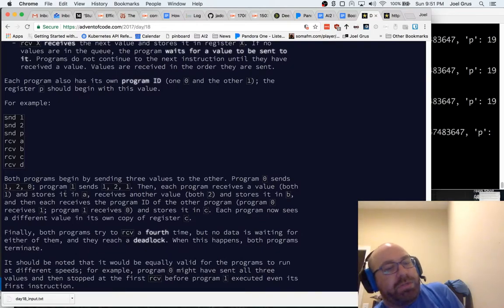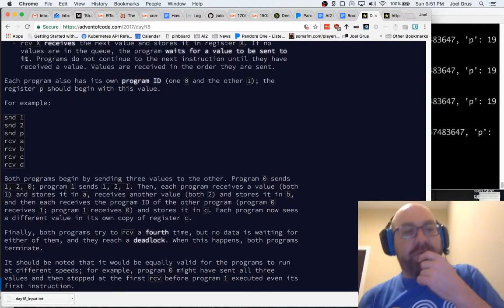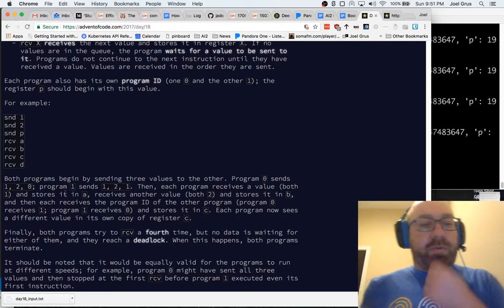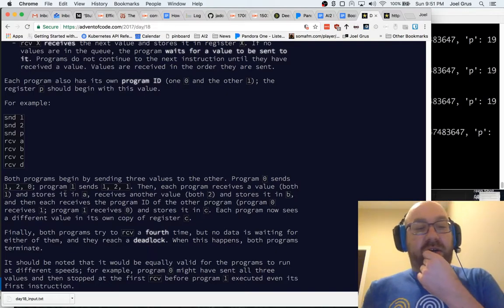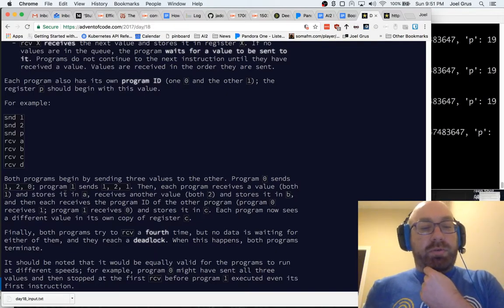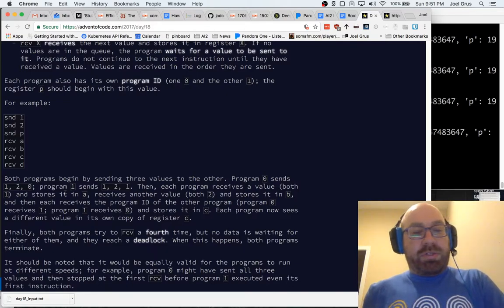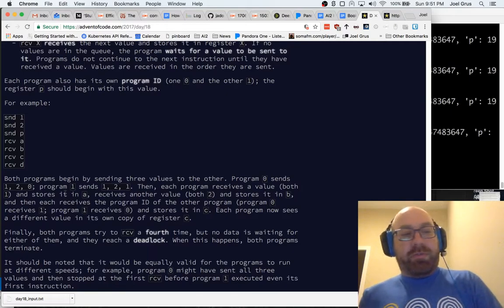Both programs begin by sending 3 values to the other. Program 0 sends 1, 2, 0. Program 1 sends 1, 2, 1. Each program receives a value, both 1, and stores it in A. Receives another value, both 2, stores it in B, and then each receives the program ID of the other program. Stores it in C. Each program now sees a different value in its own copy of register C.